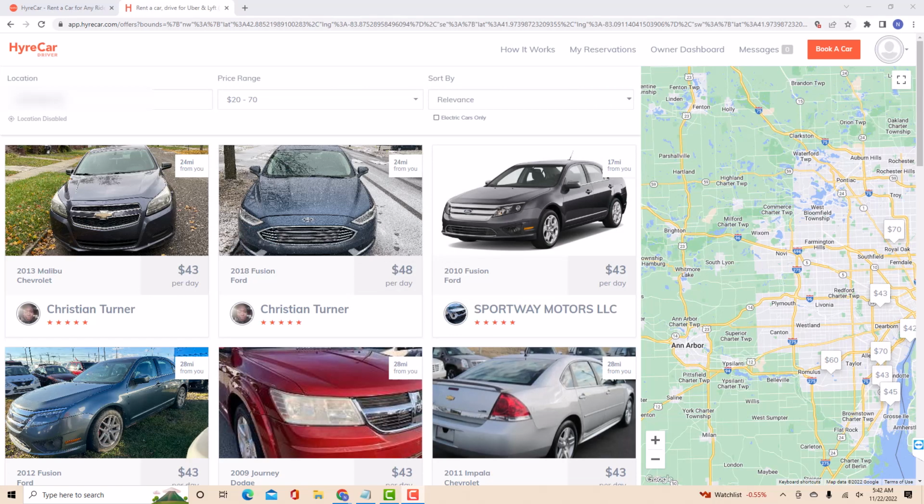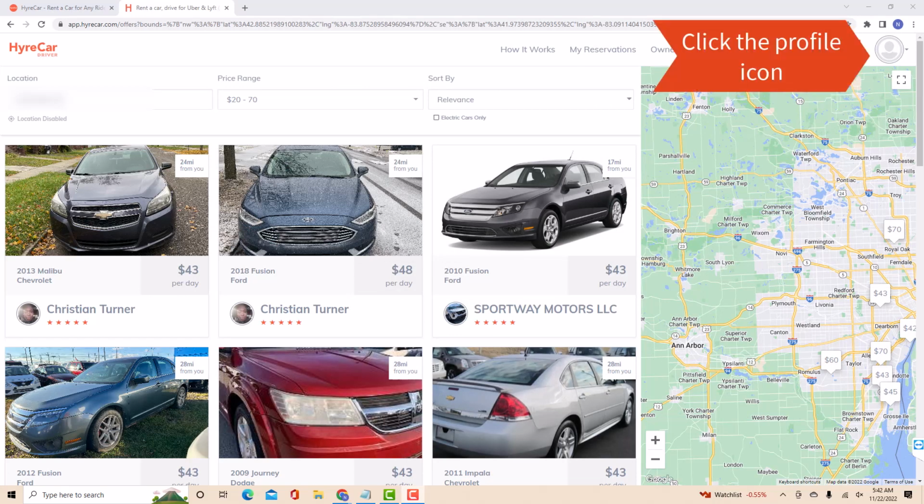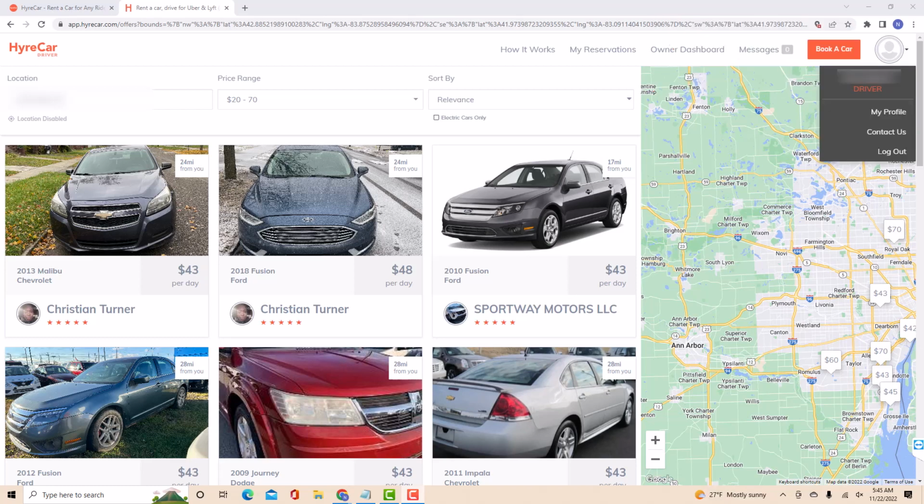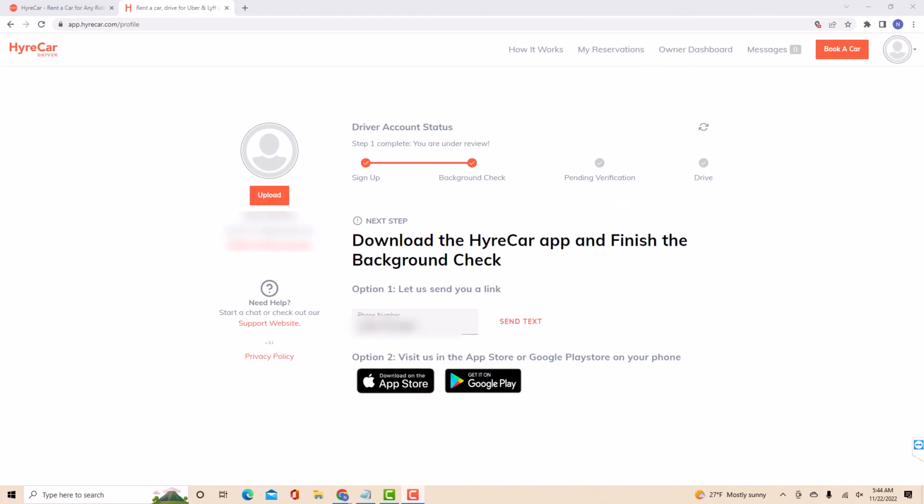To check your driver account status, click on the profile icon. On the drop-down list, you will see an option for My Profile. Click on My Profile. Before you start, you need to undergo a background check. This will be done on the app. Click on the option that says Send Text, and HyreCar will send you a link to finish the background check.